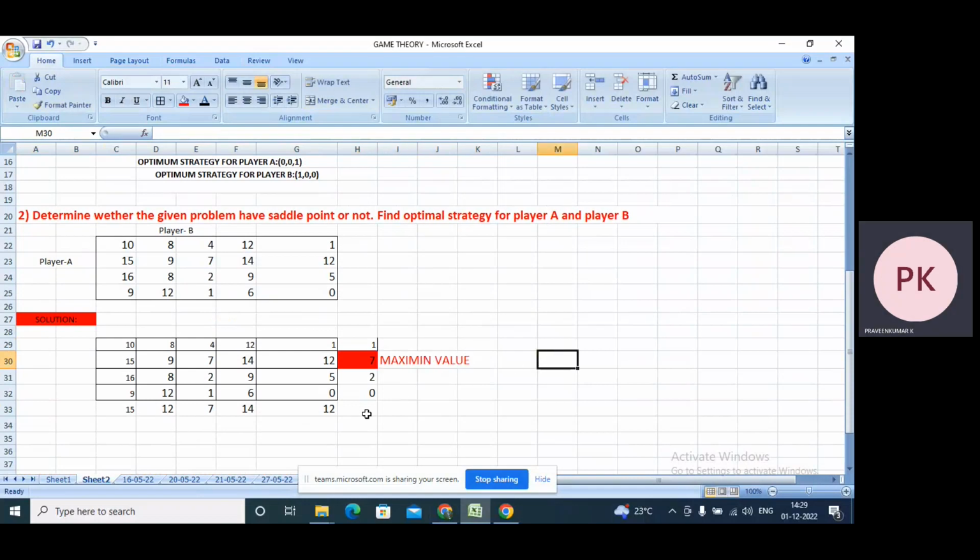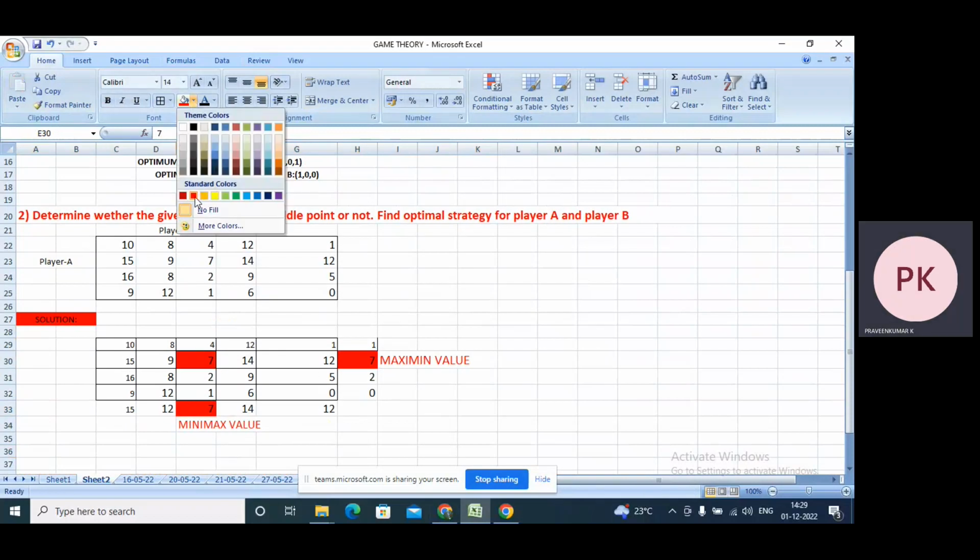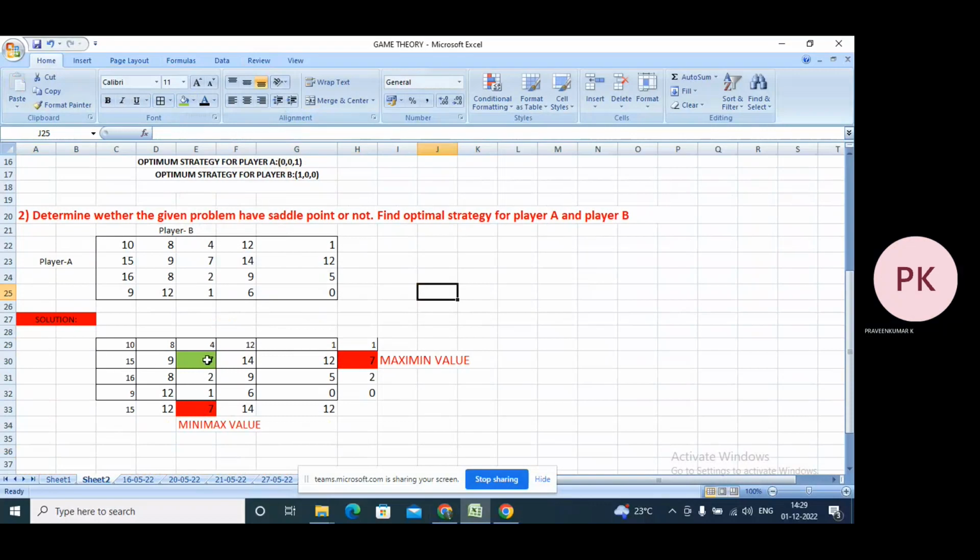This is the maximin value. Here in the column-wise case, we selected the maximum in each column, and we need to pick the minimum. So the minimum is 7. This is the minimax value. We are selecting the minimum element from the maximum elements. Now in the payoff matrix, just look at the coinciding element, here and here. It coincides with this element. This will be the saddle point.